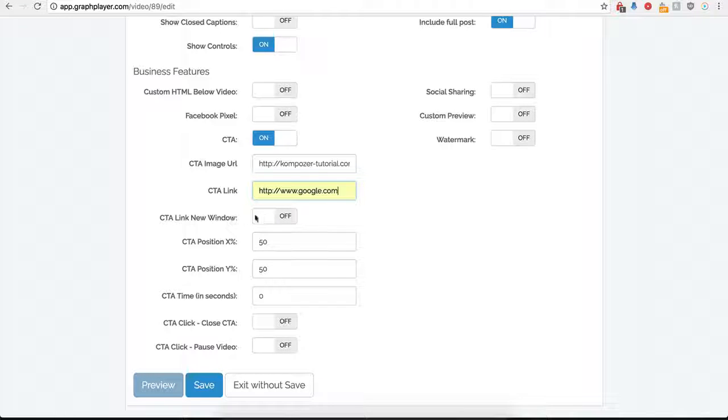Would I like to open this in a new window? Yes or no. Next up is the position of the button on the video. We'll go over that here in just 1 second. For the time, again, we can wait a certain amount of time before this button appears on our video. So if I were making my sales pitch at 2 minutes in, I could have this button appear 2 minutes into the video. We're going to leave ours at 0 so you can see exactly what it looks like.